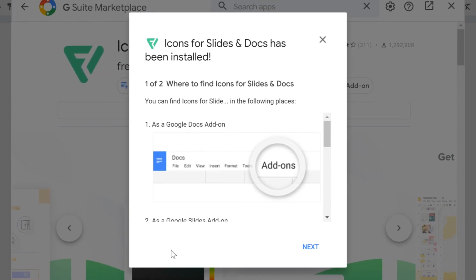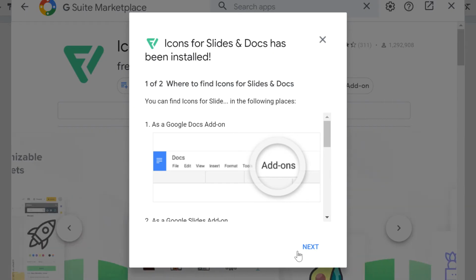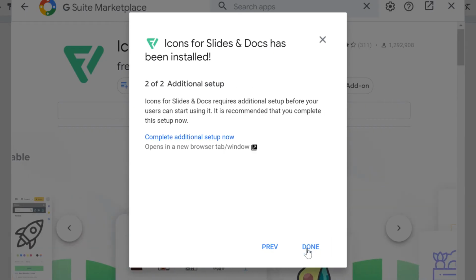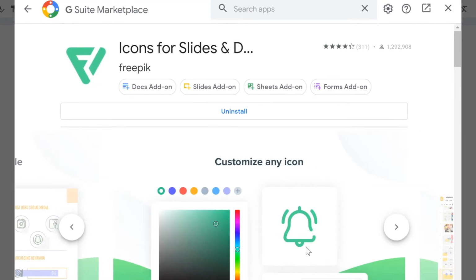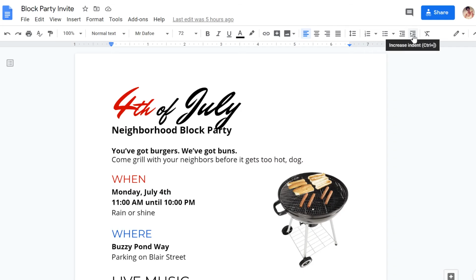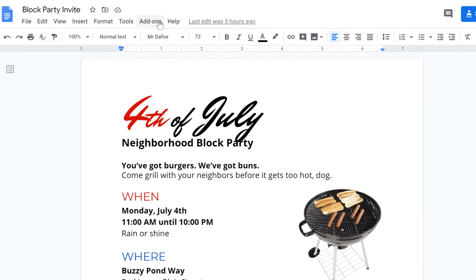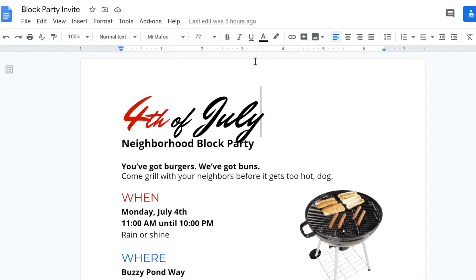Another pop-up may appear that shows you how to use the add-on. When you're ready, you can click Next. Some add-ons will ask you to create an account or subscribe to a paid plan. In this instance, I'm just going to click Done and then close out of the marketplace. To use the add-on, go back to the Add-ons drop-down, hover over it, and click Start.